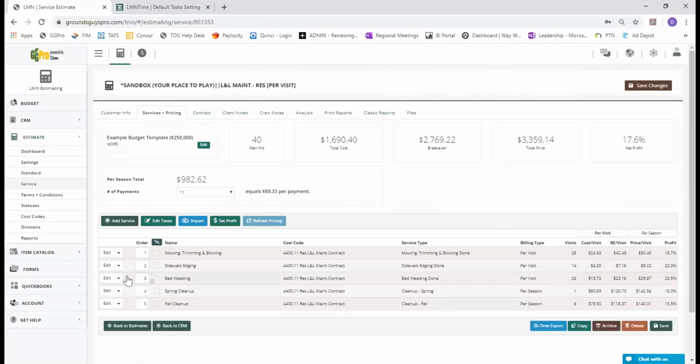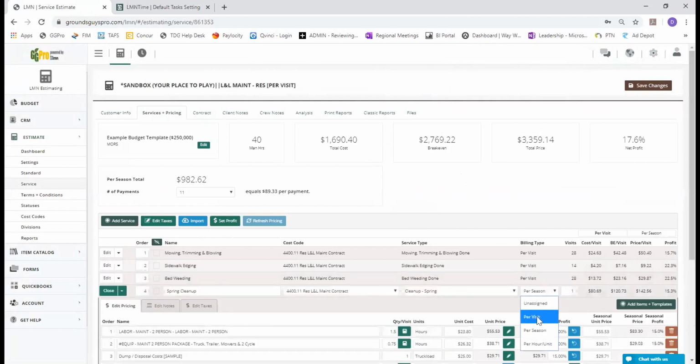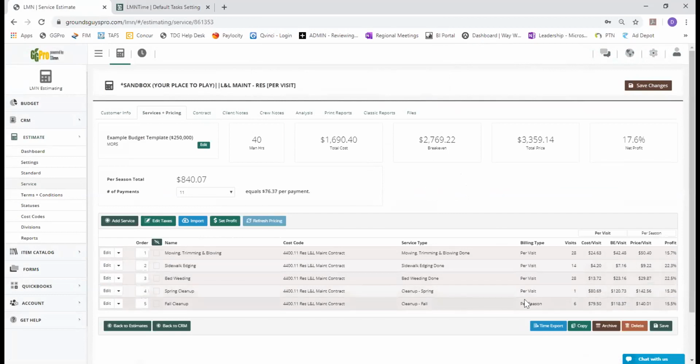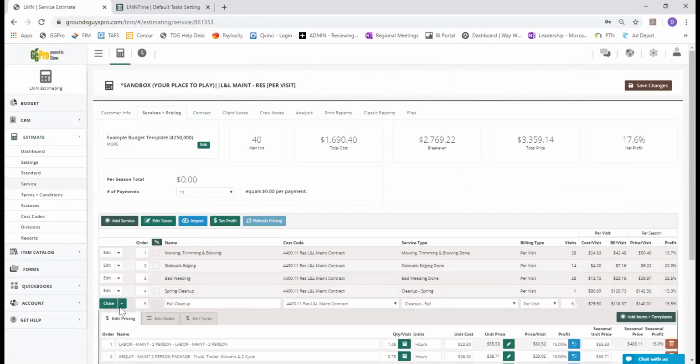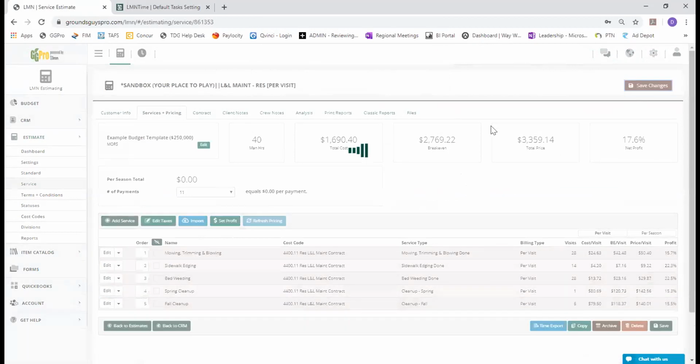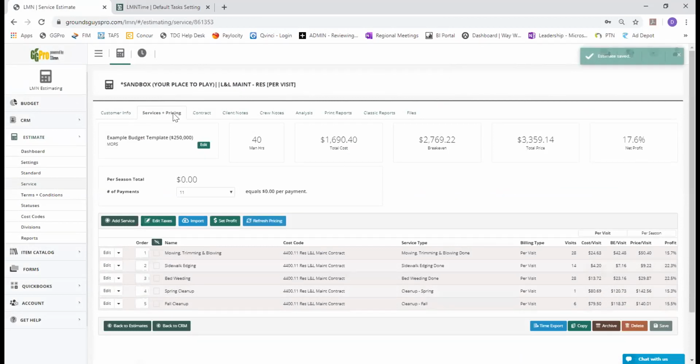We're just going to move all their services to per visit. Save it. Okay, so now we've gone through the same process, updated tracking and assignment. We've gone into the estimate. We've set our contract period. We've gone through and updated our estimate status. We've double checked our taxes. And so the next step is to go to contract.